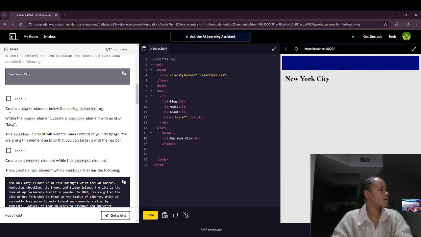Task 4. Create a main element below the closing header. We can do that. That'll probably be here. Main. And then we're going to add our closing main element. Closing main tag, rather.